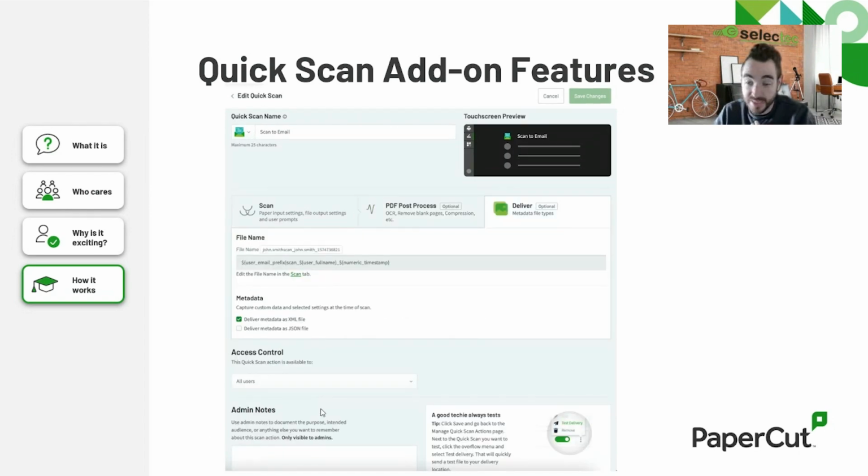Also things like deliver with metadata, so we can import a CSV list and do data lookups for scanning, data entry, and then deliver that with an XML or a JSON file. We've actually done another webinar all about that with Hive scanning into some of our other solutions. So if you've got time to go and check that out, please do.